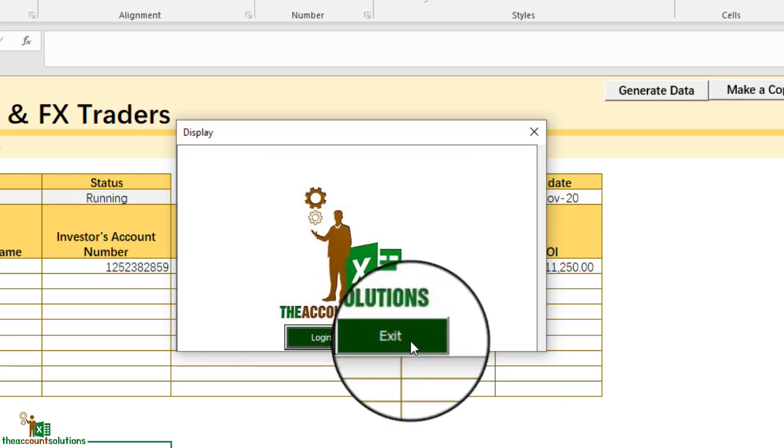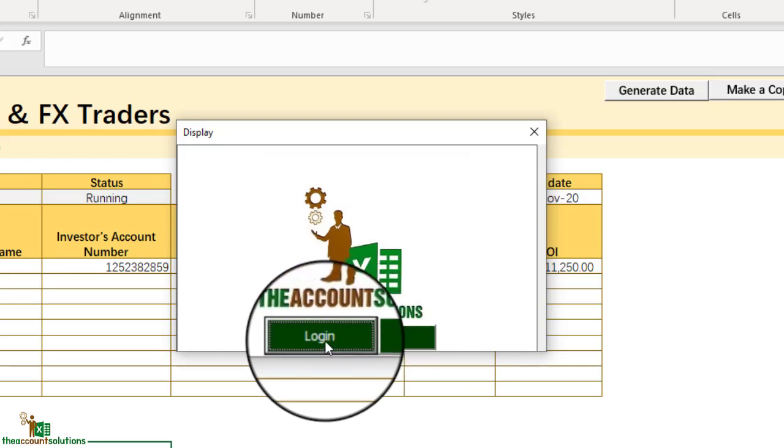Now let me remind you, this is an Excel workbook with multiple worksheets. Now the worksheets have been programmed to interact with each other to give us the result we want to get, plus the Visual Basic that have been used to run macros on this particular template. So we want to log in, you click on login. Then your login panel will appear.